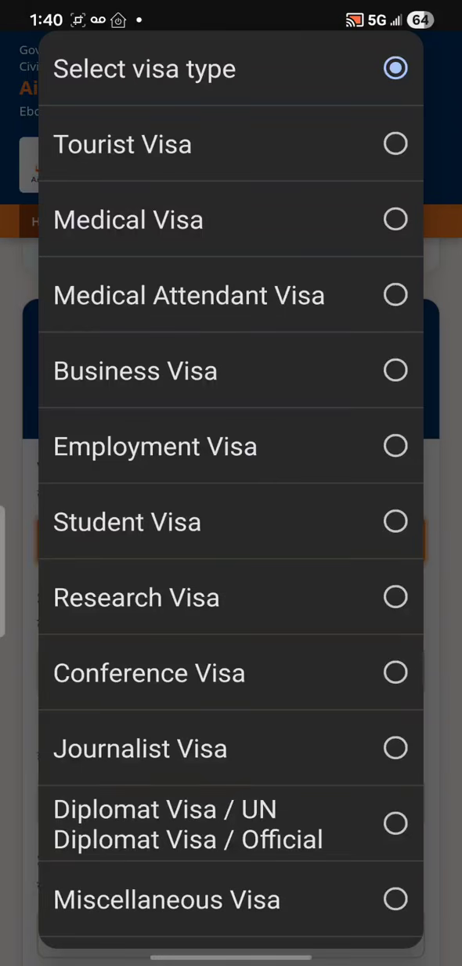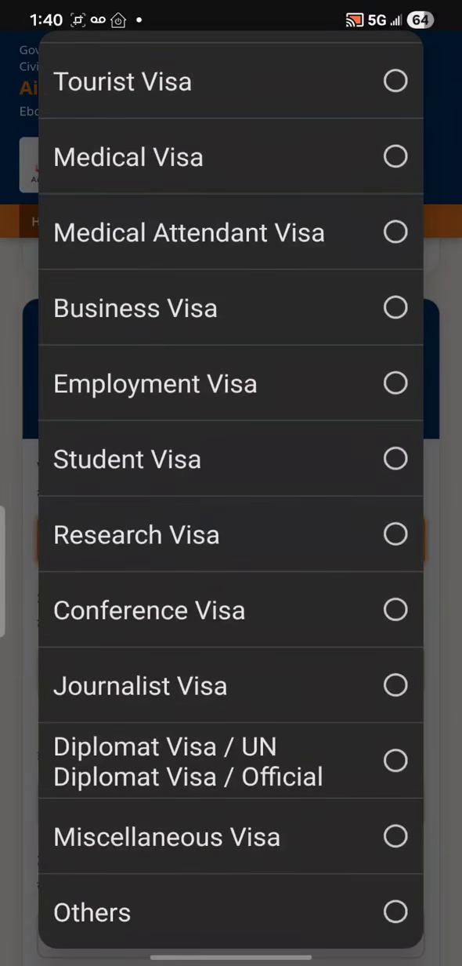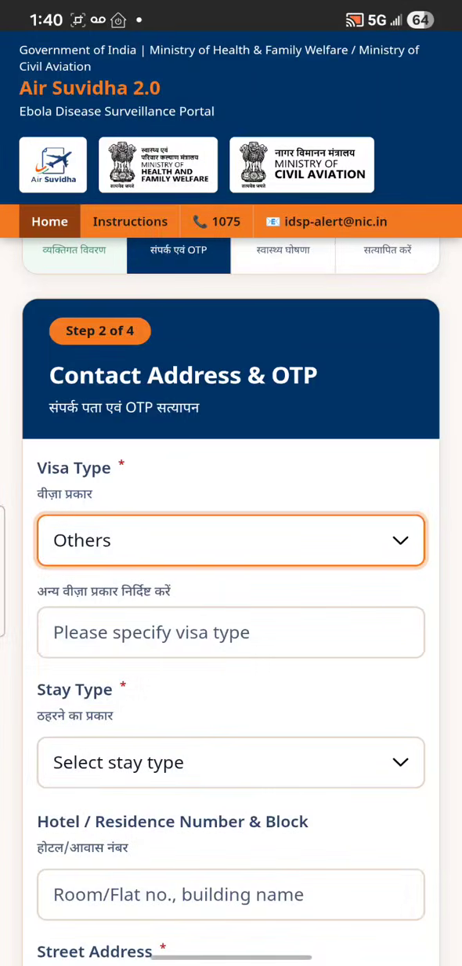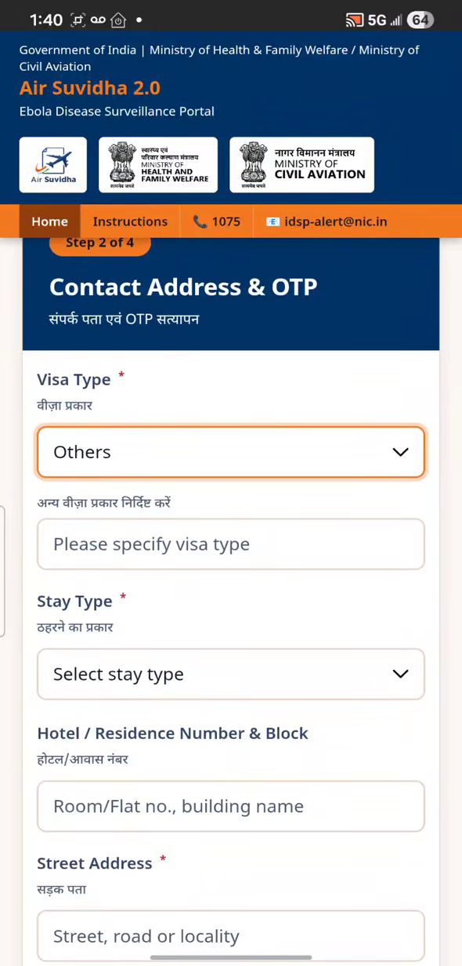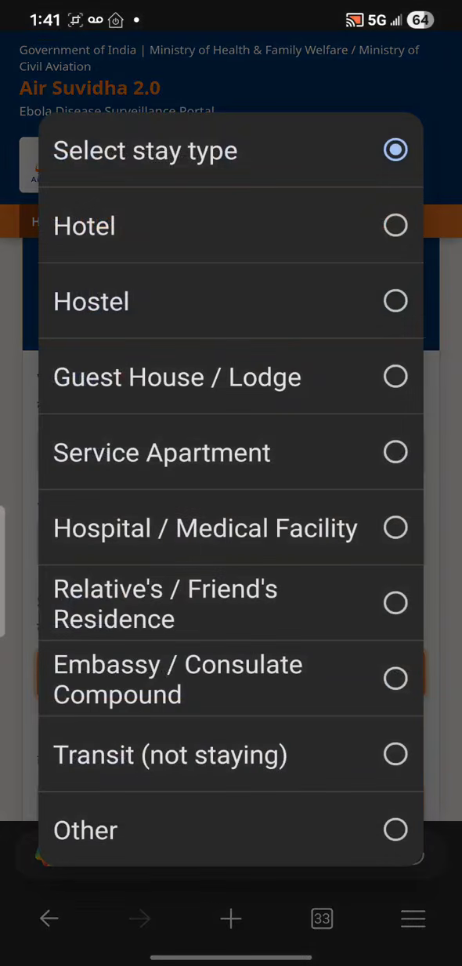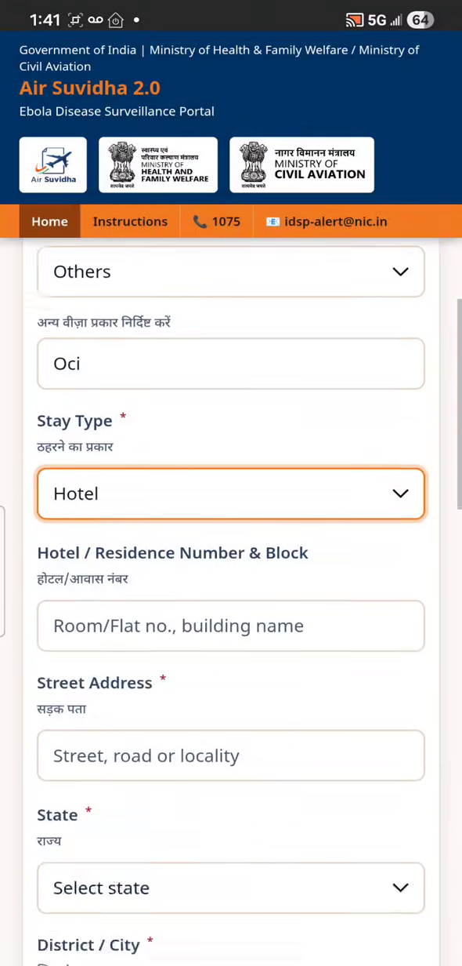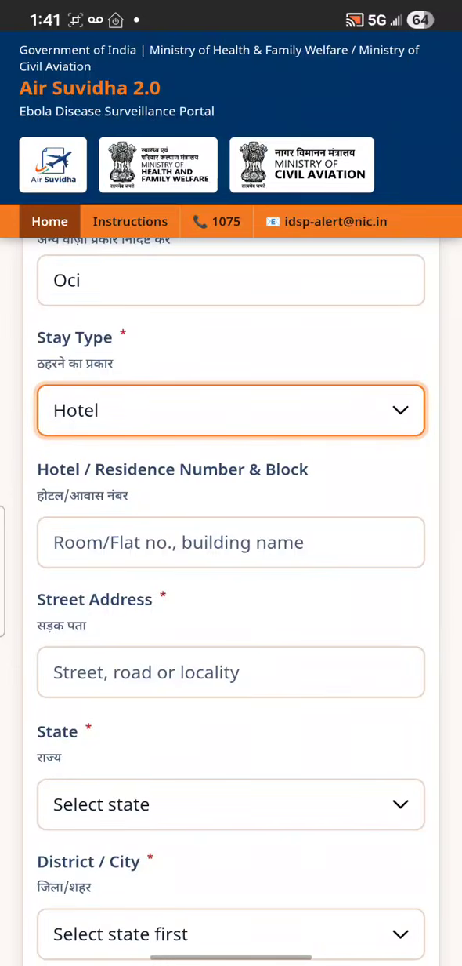So select your visa type. You see all the options here. I select others, because let's say you have OCI. Next is select stay type. Are you going to a guest house, lodge, hotel, hostel, relative, friend's residence, transit, or anything? I select hotel. Then it's asking for your hotel information.